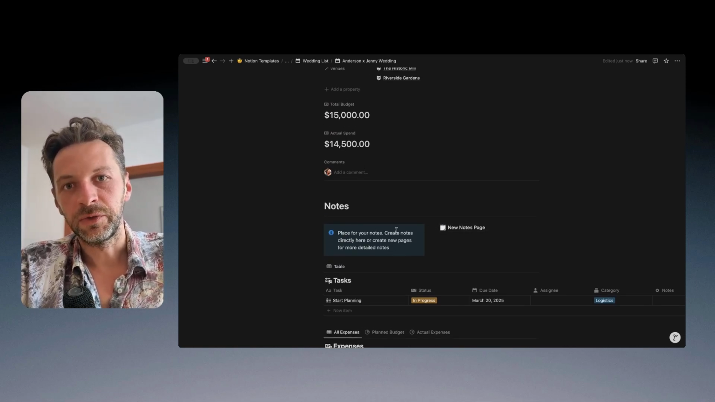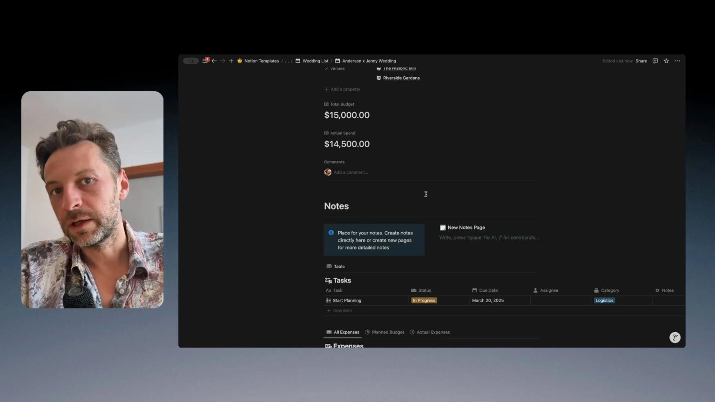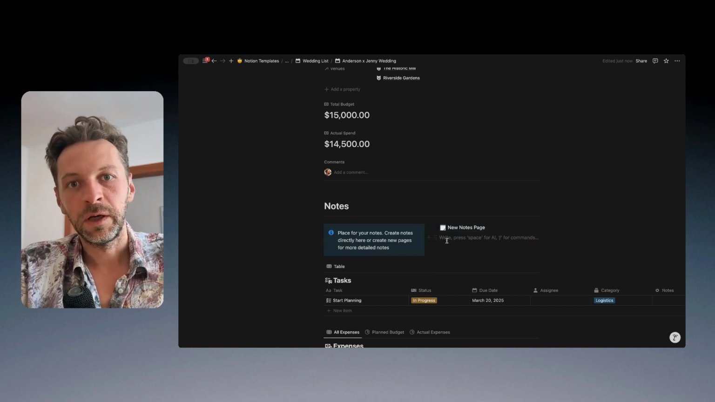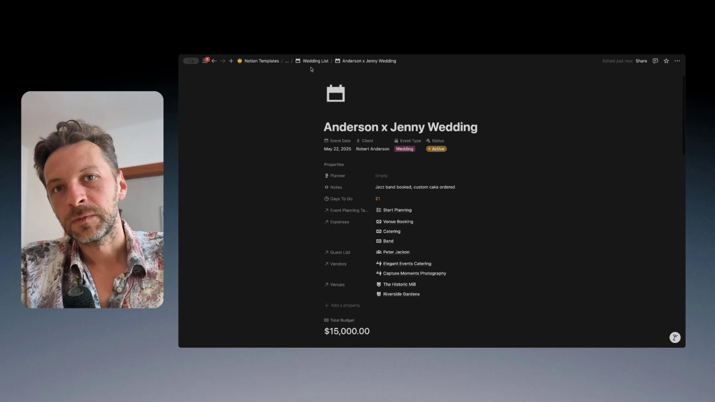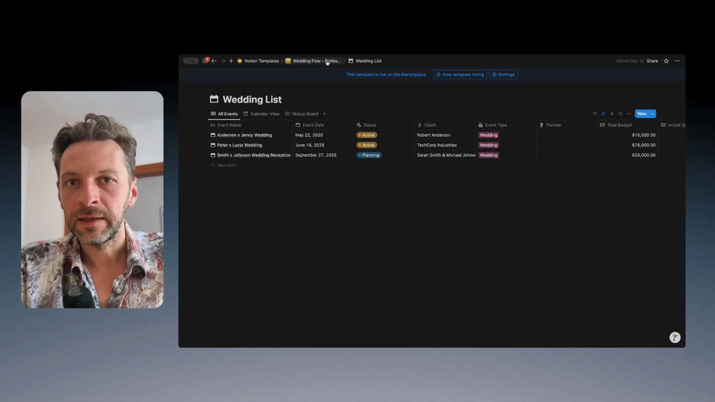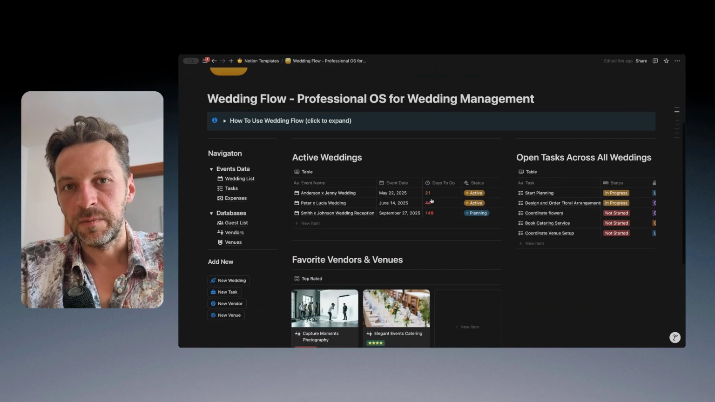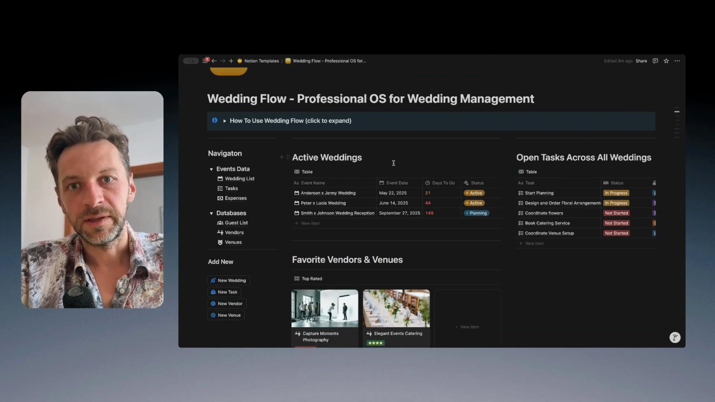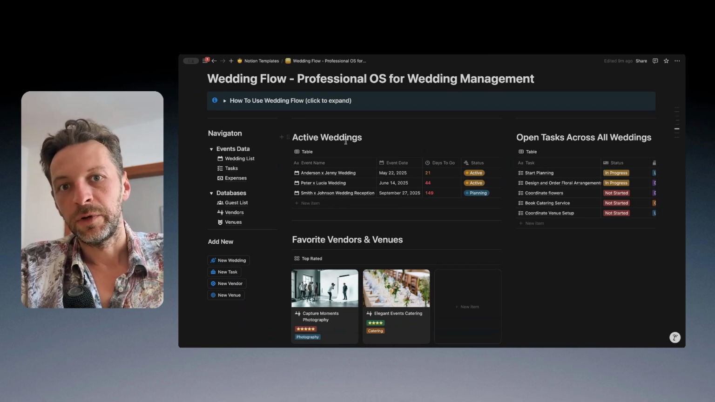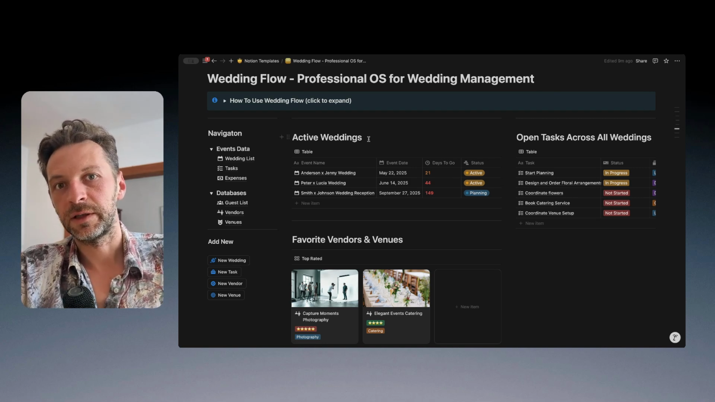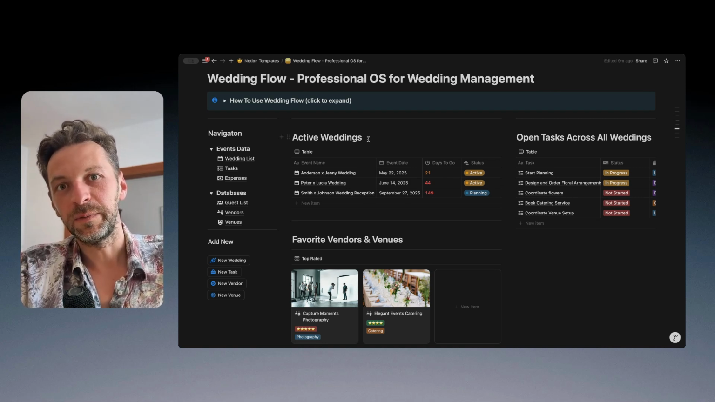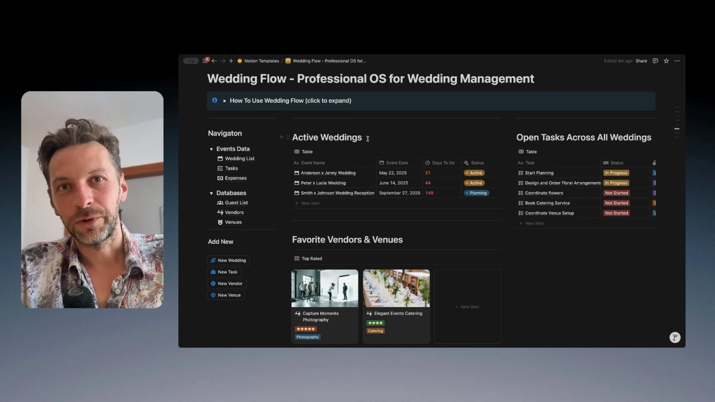And of course, it's very simple to add any sub pages with notes if you need to take a lot of notes from meetings, etc. It's very easy to create them here. So that I think is the main idea about the template. And the point of the template, as I said, is to be able to pull these things together in one place, keep things organized.